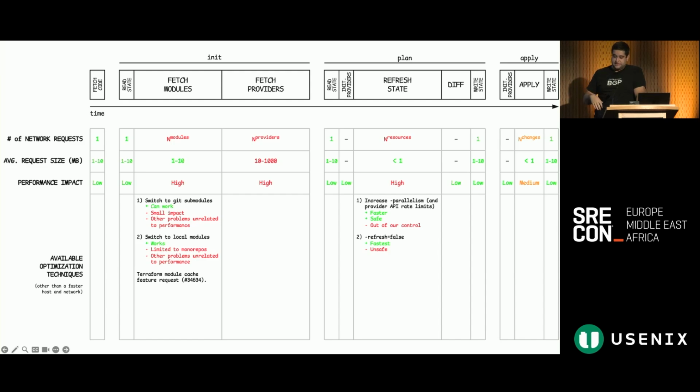It completely removes this stage out of the plan phase, but it's also a little bit dangerous. You need to make up for that lack of refresh somehow else, because otherwise you could be making plans on a state that's changed. If you have someone making a ClickOps change or touching things somewhere else, you really want to be careful with that. It's unsafe.